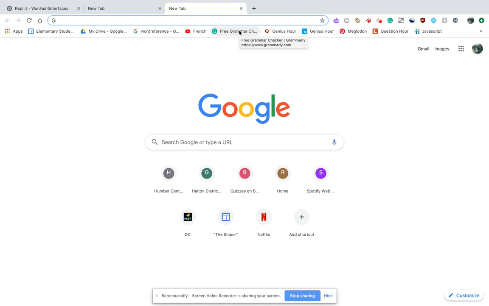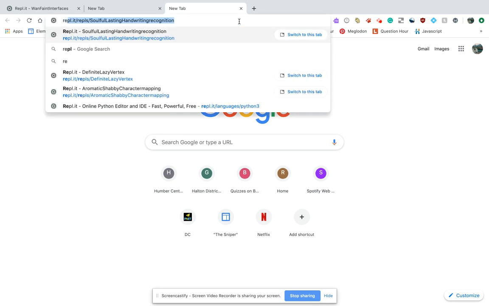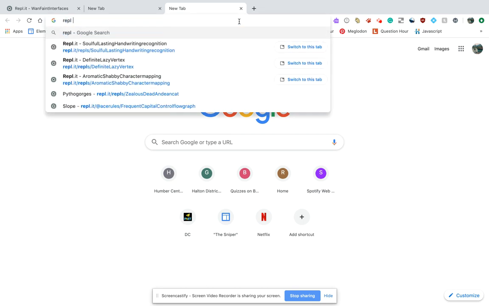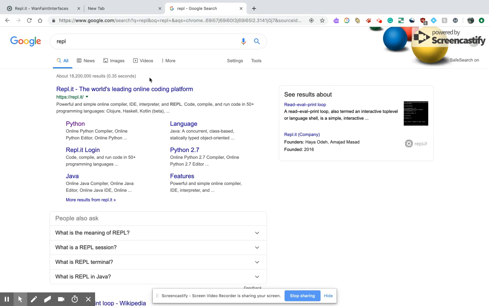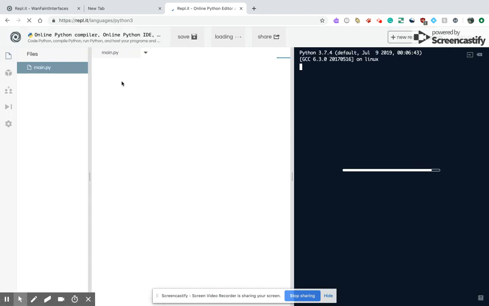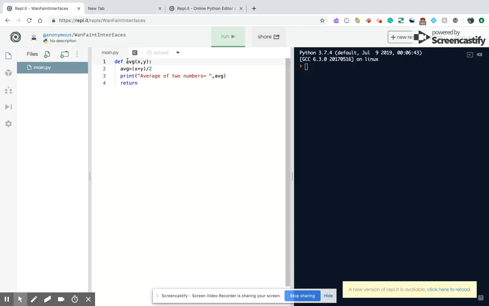Today we're going to be writing a function to find the average of two numbers. So the link you can go onto is called REPL, and this is essentially one of the largest online coding platforms. And we can click on this one, and it essentially opens up to this page, but we already have one open on the side, so let's just go on to that.